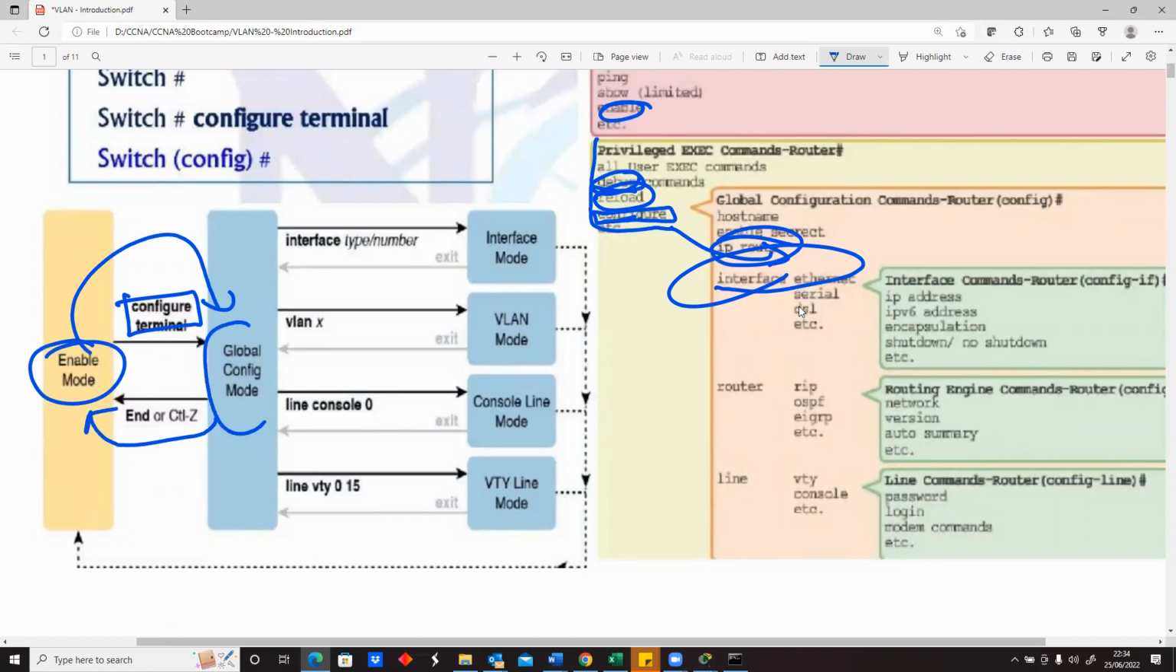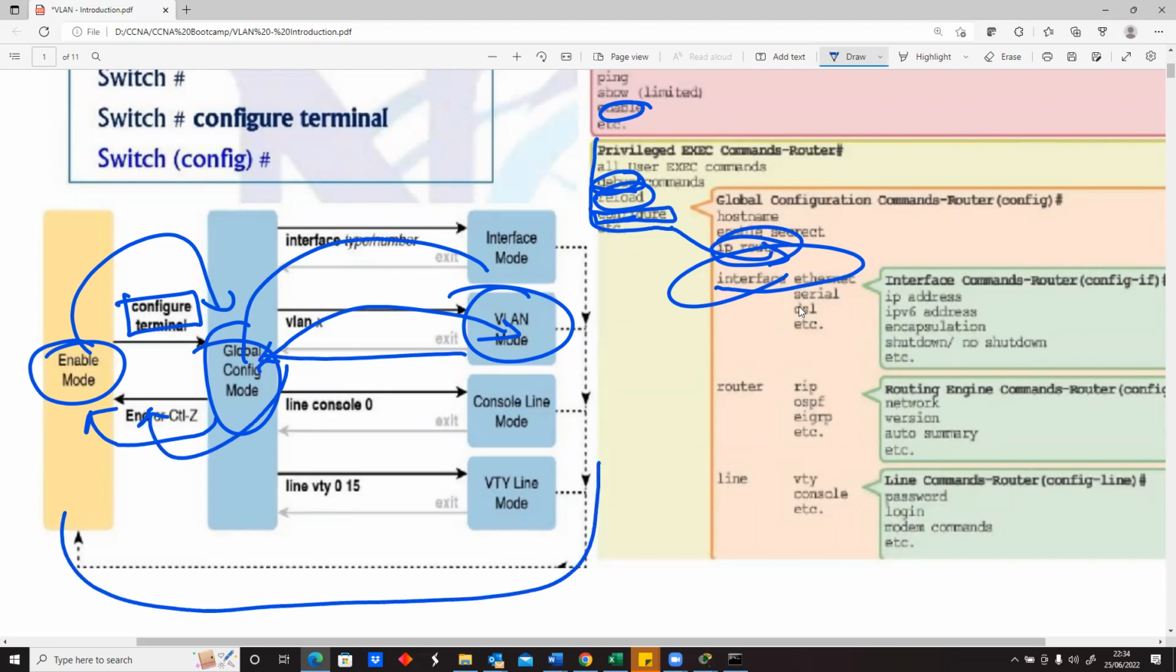If we are in global configuration mode, we can do some commands. Let's assume that we want to configure VLAN. So we'll type VLAN and the VLAN number, and it takes us to the VLAN mode. But if we want to go back one step to the global configuration mode, then we type exit. So exit takes you one step backwards, but if you type end, it takes you back to the first mode. And this is how it works. We'll see how these things work in the real world.